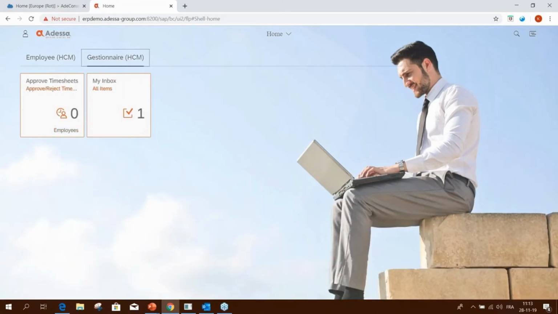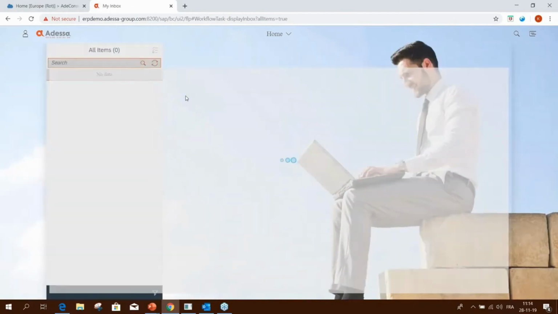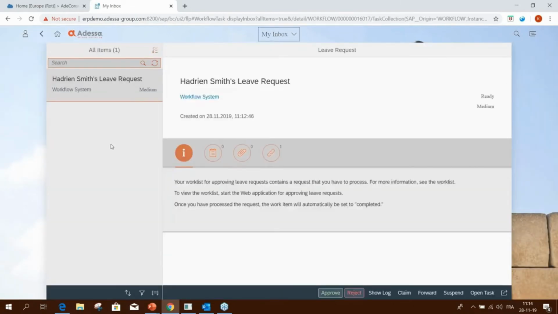Here you will notice that my inbox tile has been updated with the amount of items the manager has still to approve. So there's only one request for that. So let's click on my inbox. On this screen, there are two areas. On the left side, there are items where an action is required. On the right side, you get the detail of the item you selected. On the bottom of the screen, you have the action bar with, among others, two buttons, the approve one and the reject one.